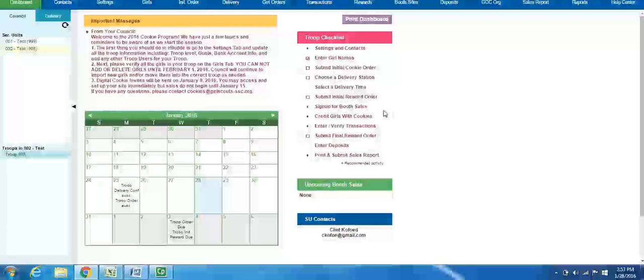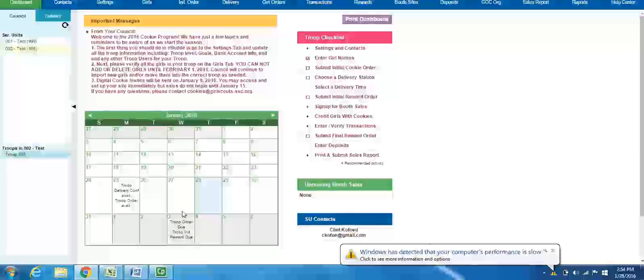Hello and welcome to the initial order tutorial, where we're going to show you how to place your initial order for the Girl Scout cookie program. First thing we want to do is log into eBuddy and see real quick that the date for being able to get that completed by is February 3rd.